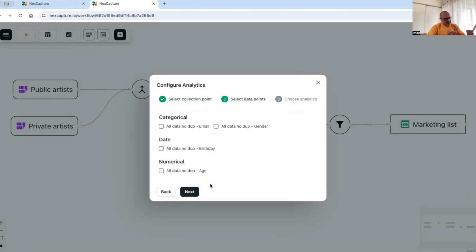In this particular data, I've got categorical data, email and gender. I've got dates, which is their birthday, and I've got numerical data, which is their age. So you can imagine that if I had a GPS location in my forms initially, for example, it would show me location data here as well. If I had more data about, for example, how much people weigh or anything else, it would actually list it here for me.